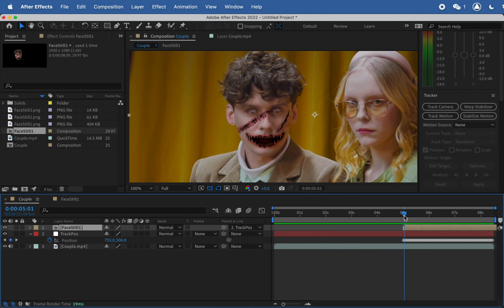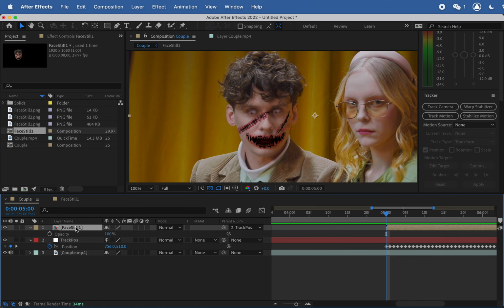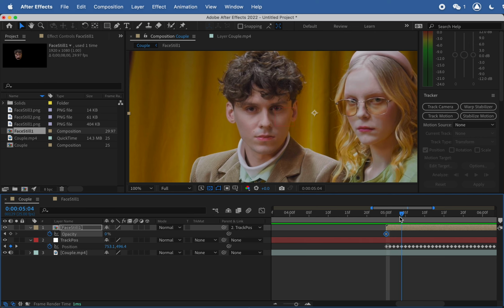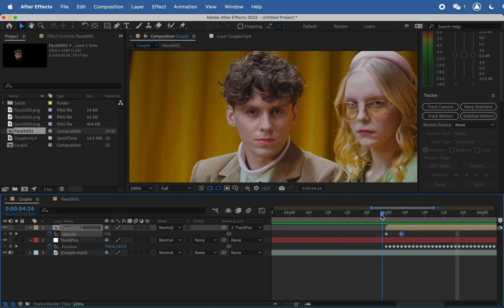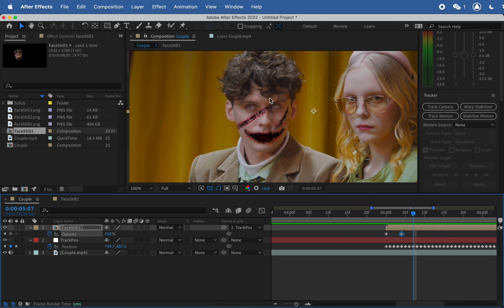At the beginning, you can also create some opacity keyframes. Hit T for opacity, bring it to 0 at the beginning and add a keyframe, then about 3 to 4 frames later, change it to 100 and add a second keyframe. This is how it looks. It's going to fade in. Alright, so this is how you can replace the face of the character.